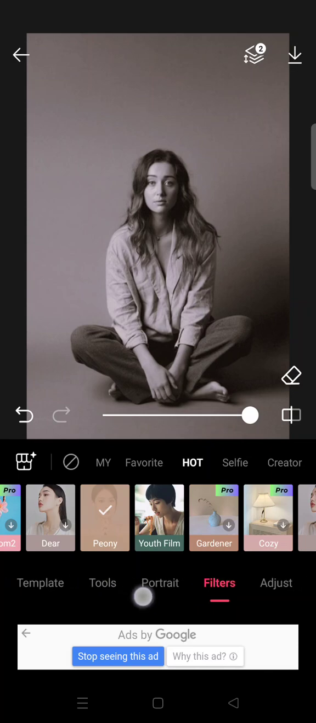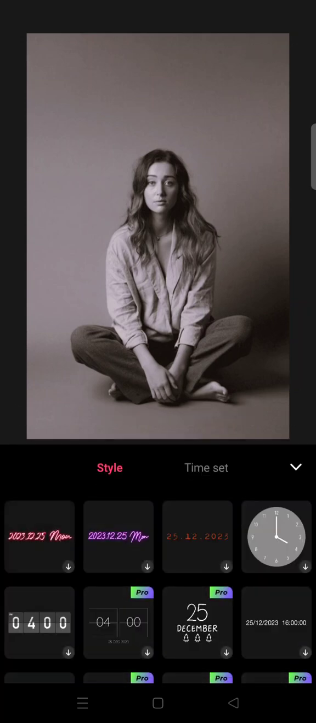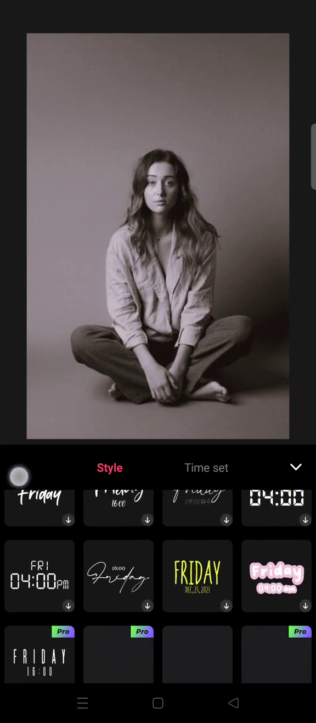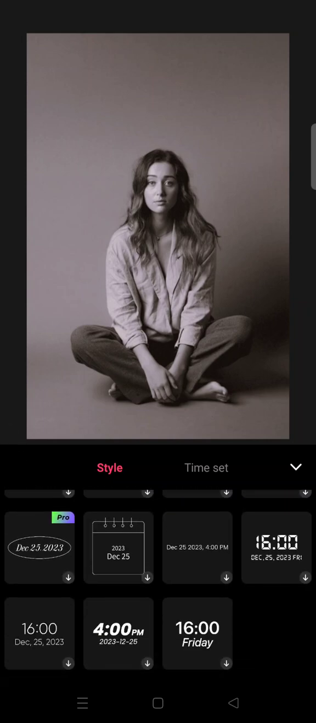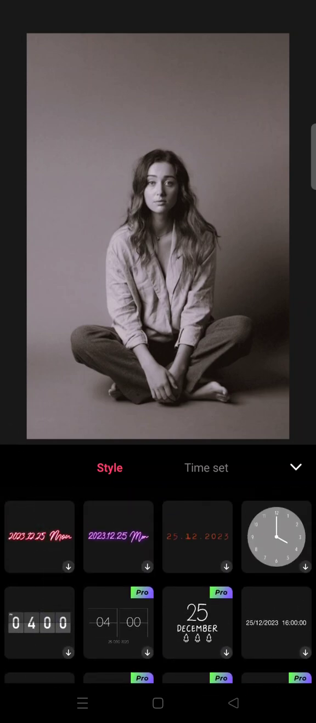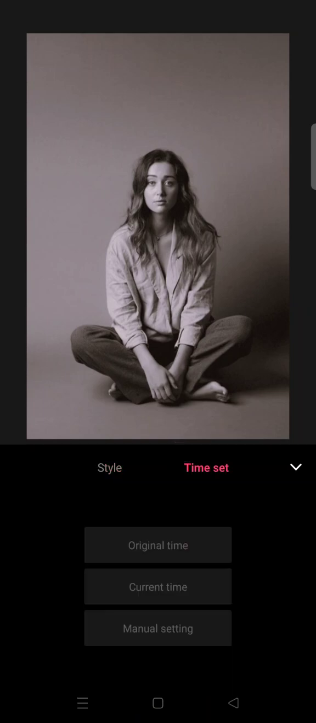So what you guys can do is just swipe on the menu at the bottom until you find timestamp. So click on that, and there will be lots of timestamp templates that you can use, but you can also adjust the time settings first.